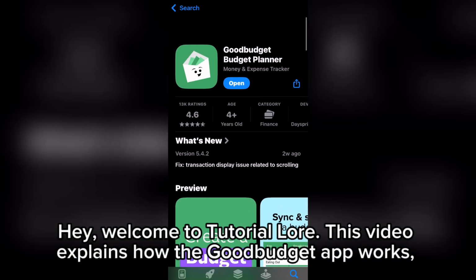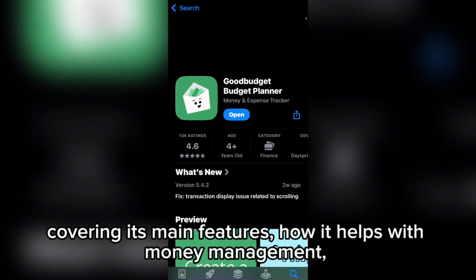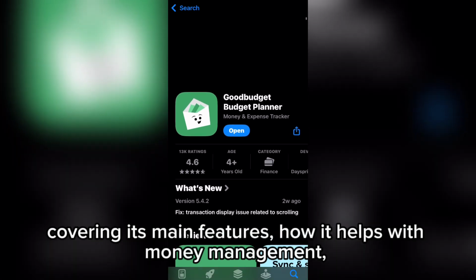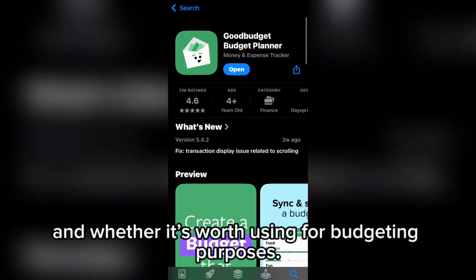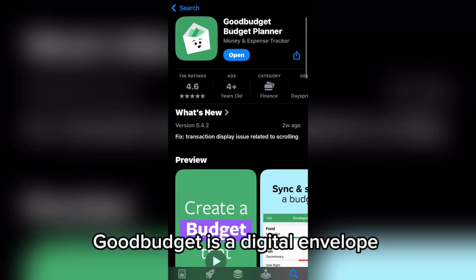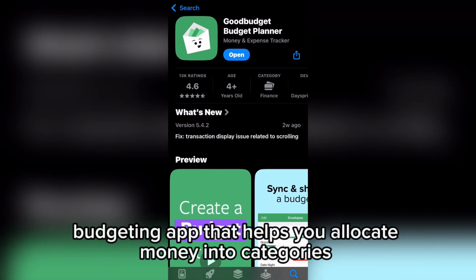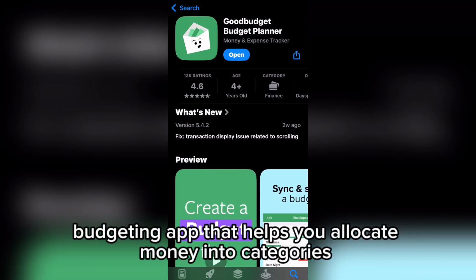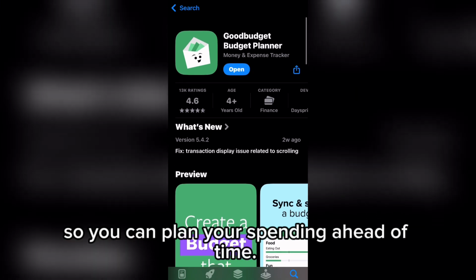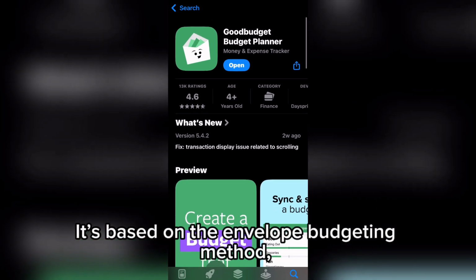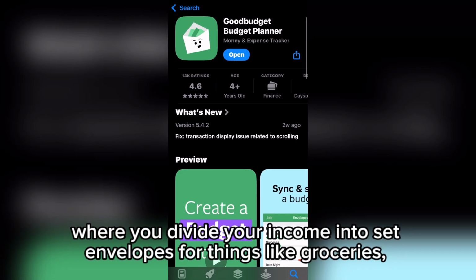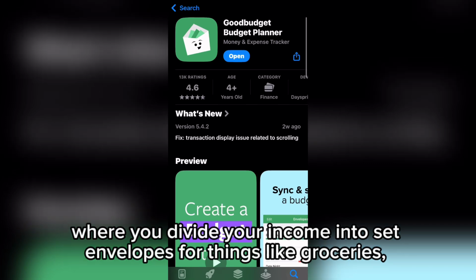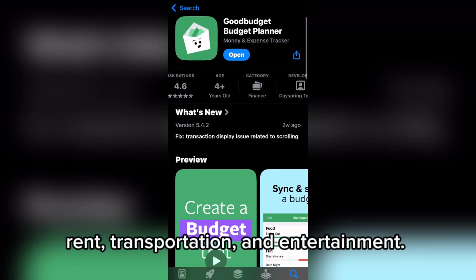This video explains how the Goodbudget app works, covering its main features, how it helps with money management, and whether it's worth using for budgeting purposes. Goodbudget is a digital envelope budgeting app that helps you allocate money into categories, so you can plan your spending ahead of time. It's based on the envelope budgeting method, where you divide your income into set envelopes for things like groceries, rent, transportation, and entertainment.